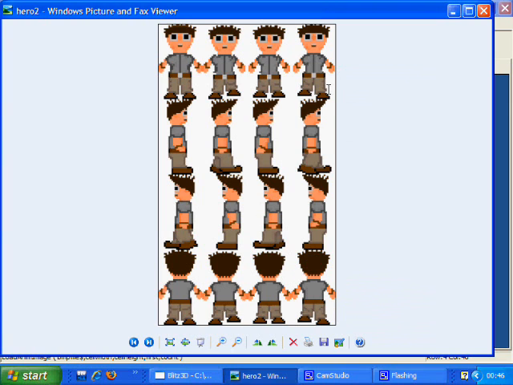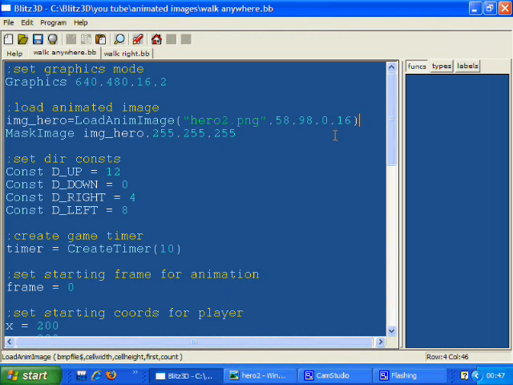So 4 frames each. All Blitz will do is when it gets to the right hand side of an image, if it's still got more frames to load, it will just go down by however high your cell is, basically your animation cell that you've told it, and load again. So we'll just load it as a long strip. So that's done with that command.